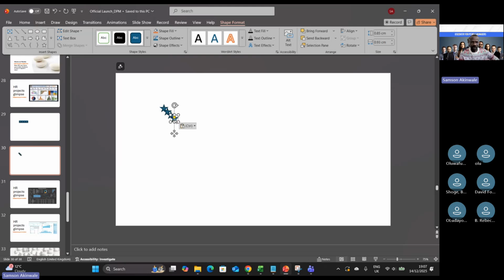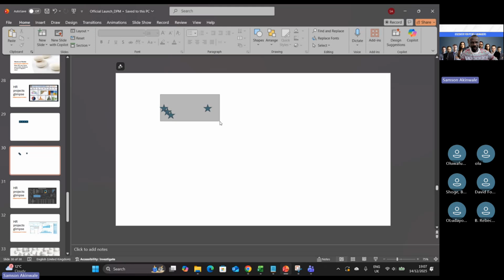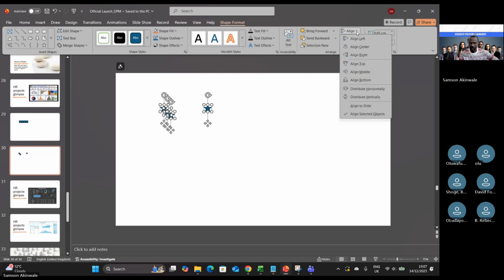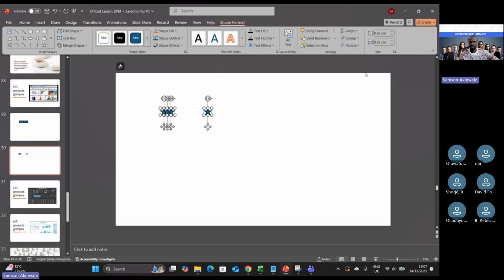So I need them to be well aligned and straightened up together. So let me just arrange them. Bring this guy here. I may not be too sure of the distances in between all of them. So I need to dynamically do that automatically so that it can adjust itself. So I select it this way. Then I come to format shape, then align middle, and also go ahead and distribute all those 4 stars horizontally.